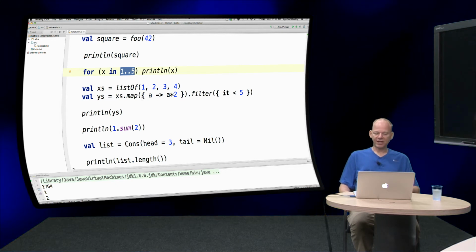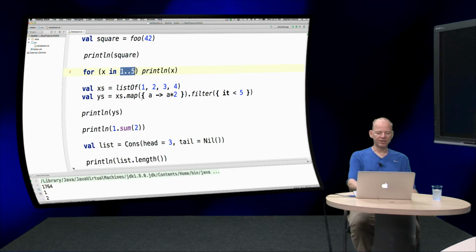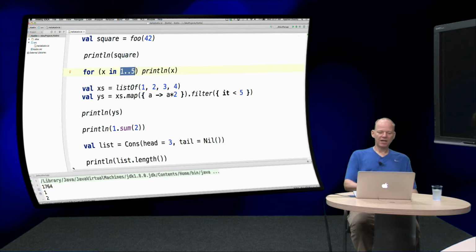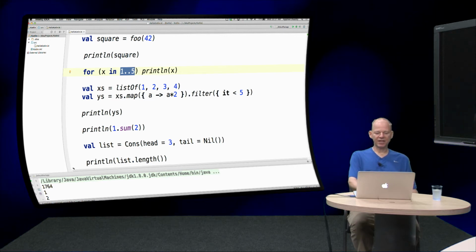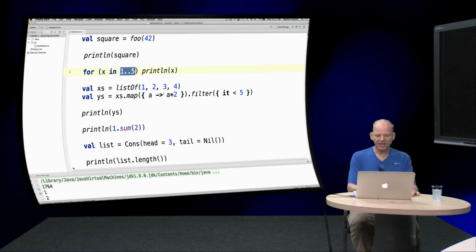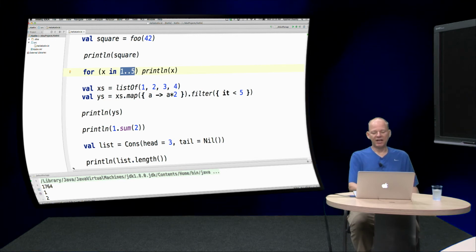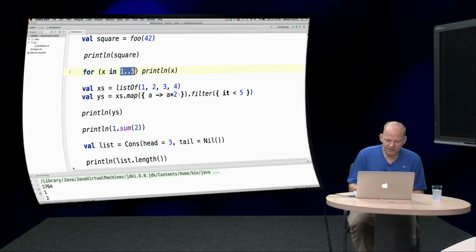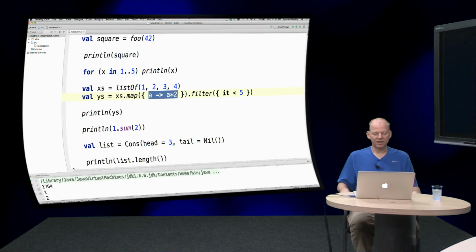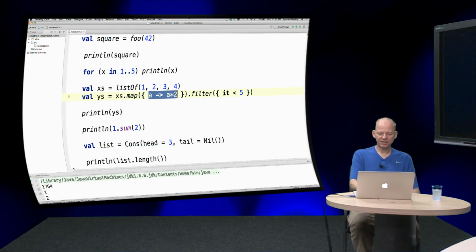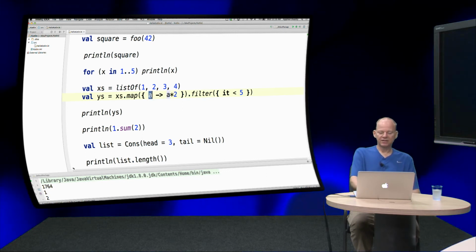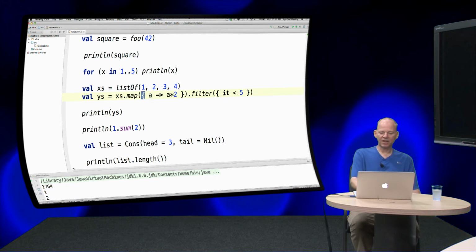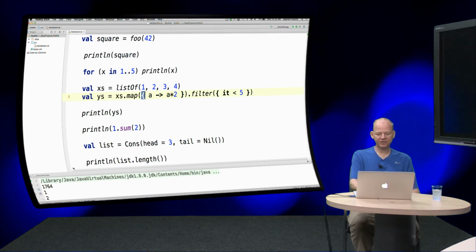Now, the next example shows some higher order functions and the syntax that Kotlin uses for them. So here I declare a list of the values 1, 2, 3, 4, and then I map the lambda expression a arrow a times 2 over it, and then I filter out all the values less than 5. And you see that there's two ways to define a lambda expression. The first one here is where you name the argument and arrow and then the expression body. The lambda is enclosed in curly braces.